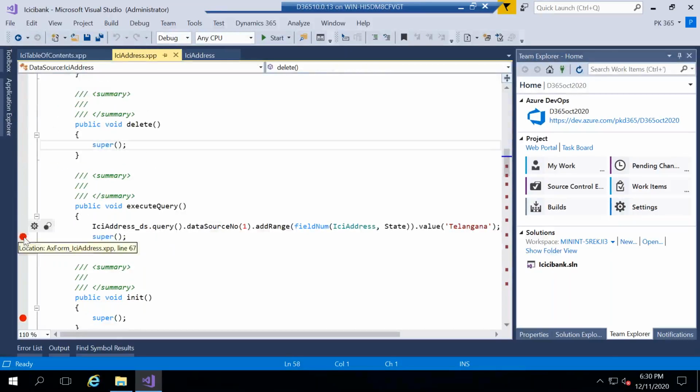One second. Let me check how many participants are there. I can see only one participant. I want to check whether they are going to join or not, because today I want to discuss form extensions and I don't want them to miss.